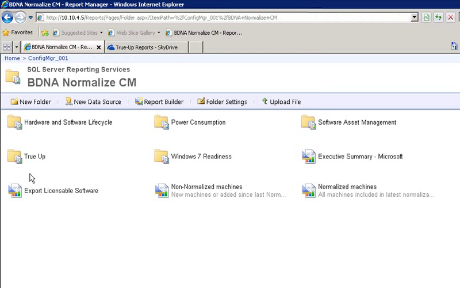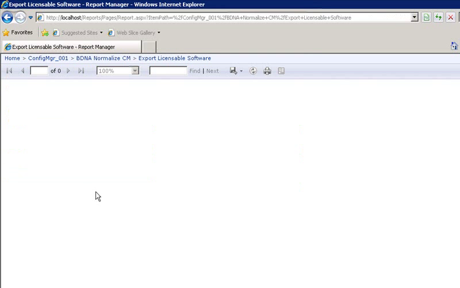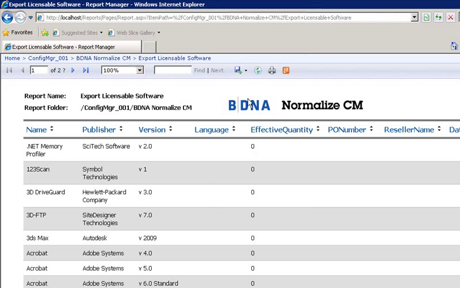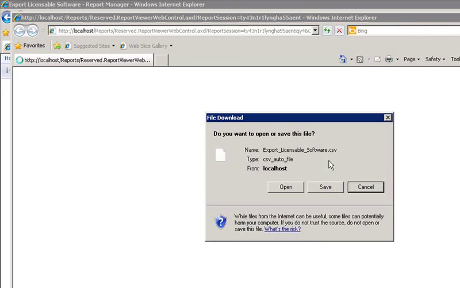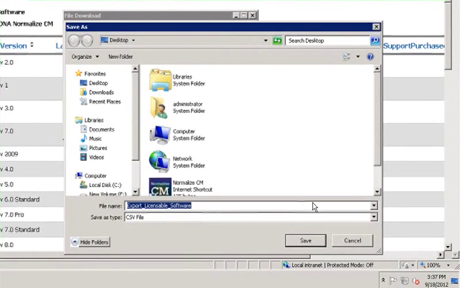Now we can get a list of all the licensable software we have in our environment. Open up the Export Licensable Software report. Save it as a CSV file to a convenient network path that can be accessed by a computer with Excel.